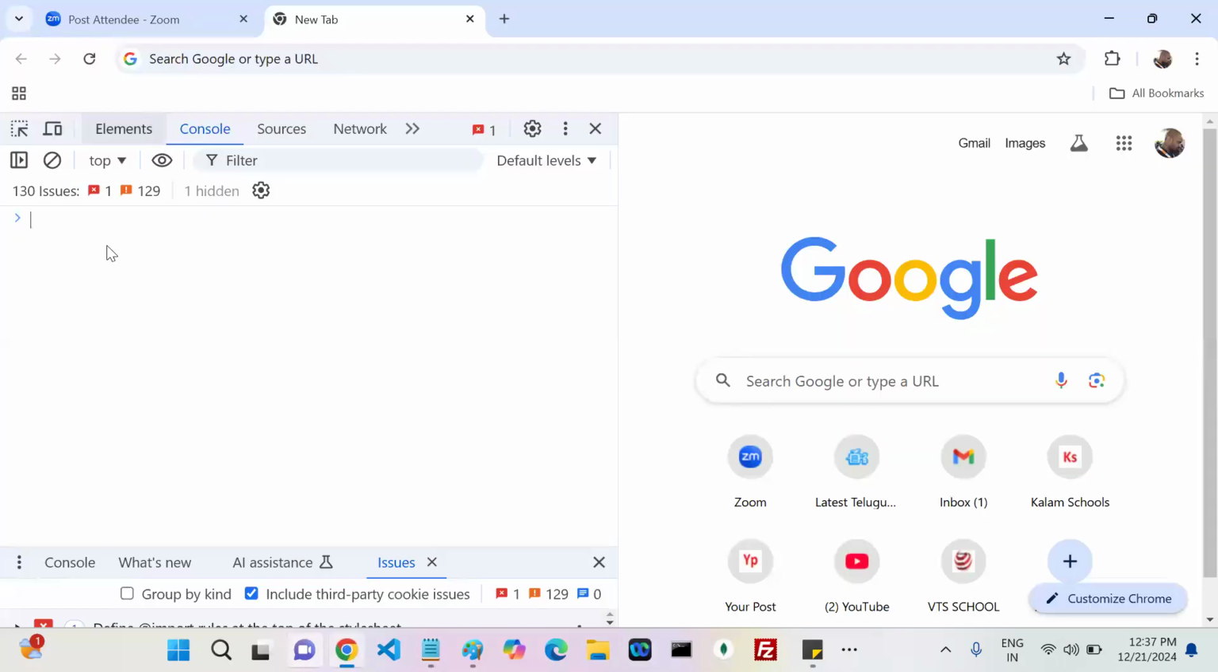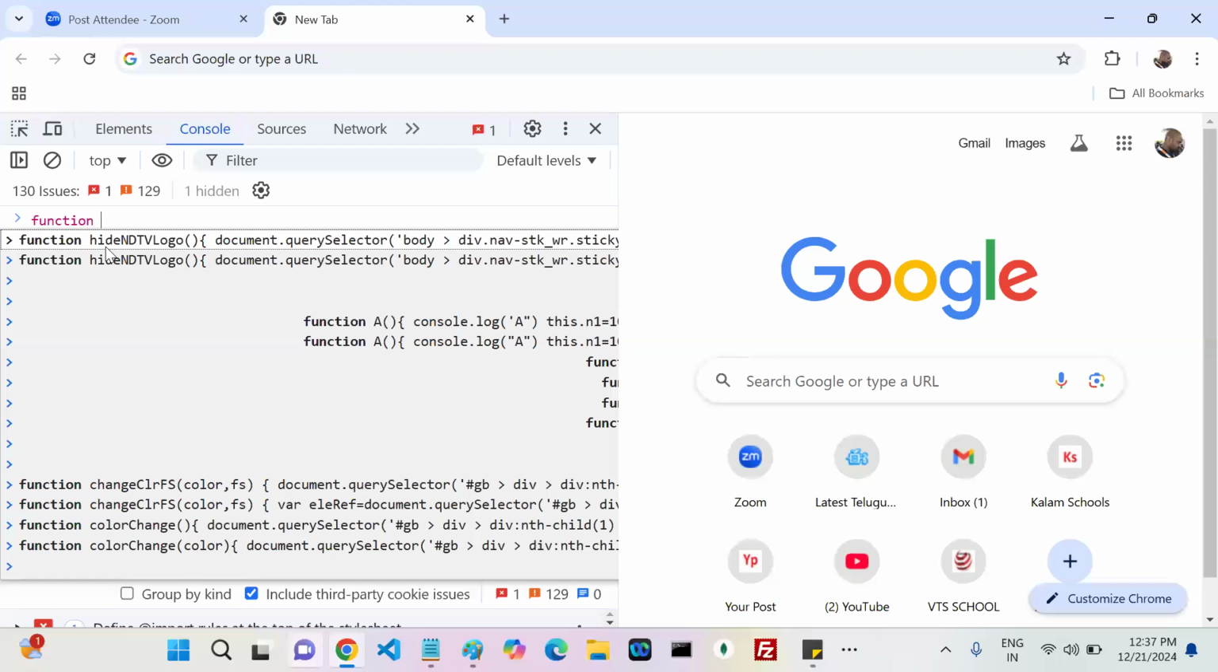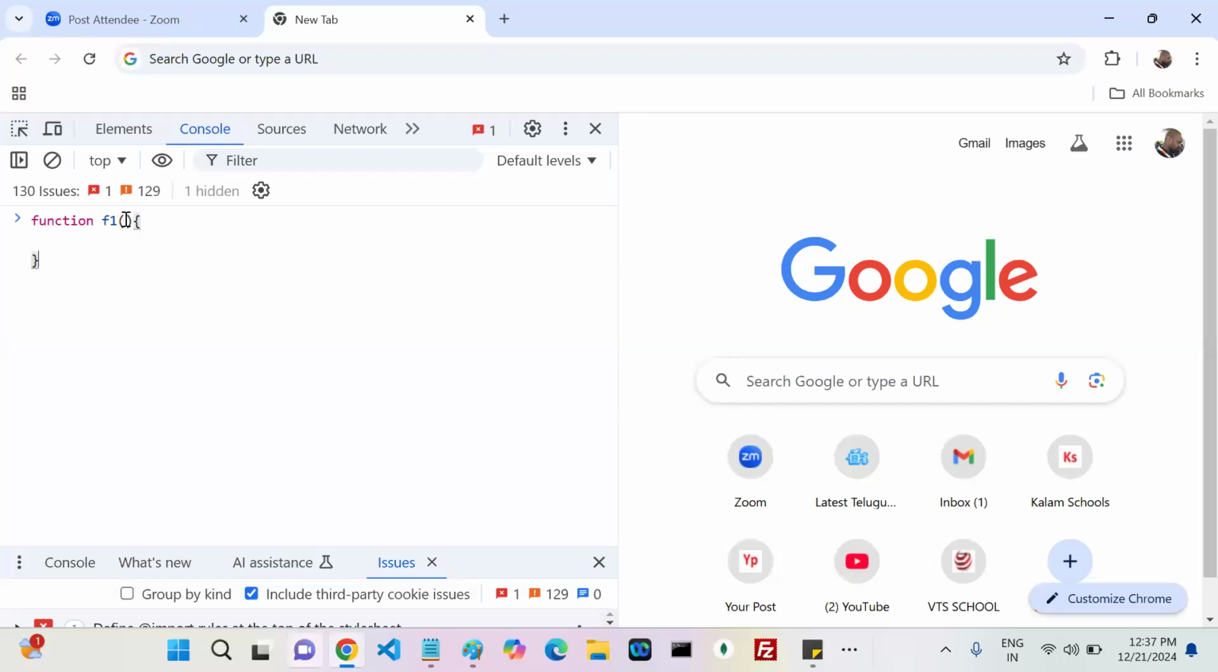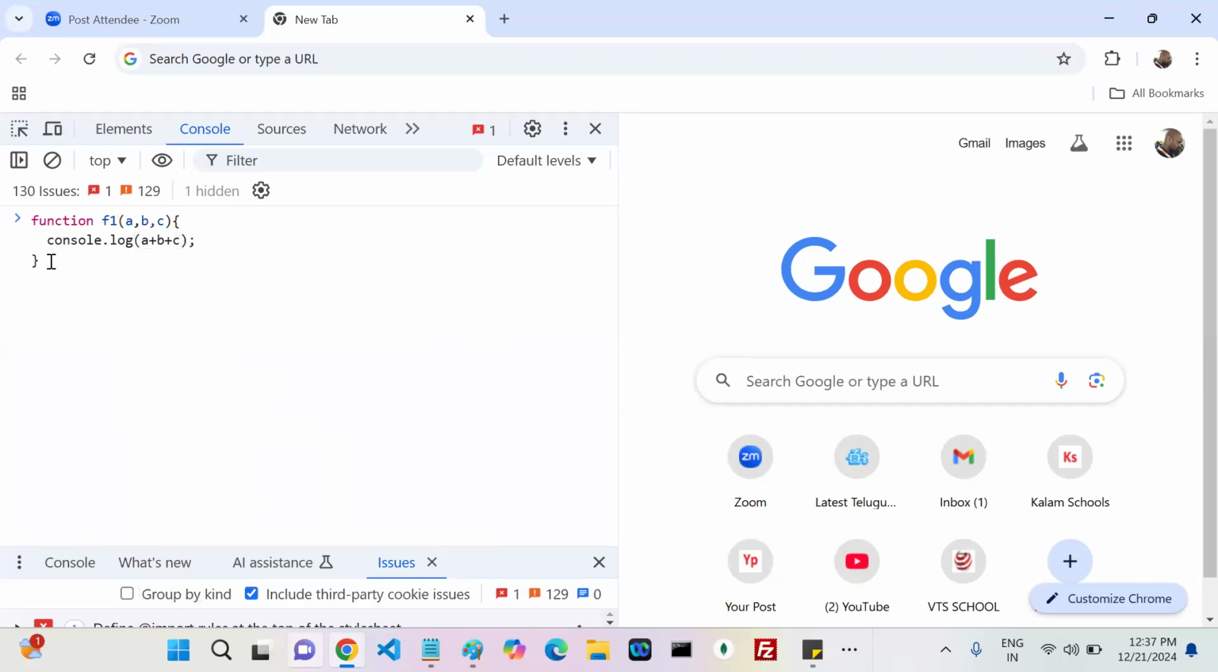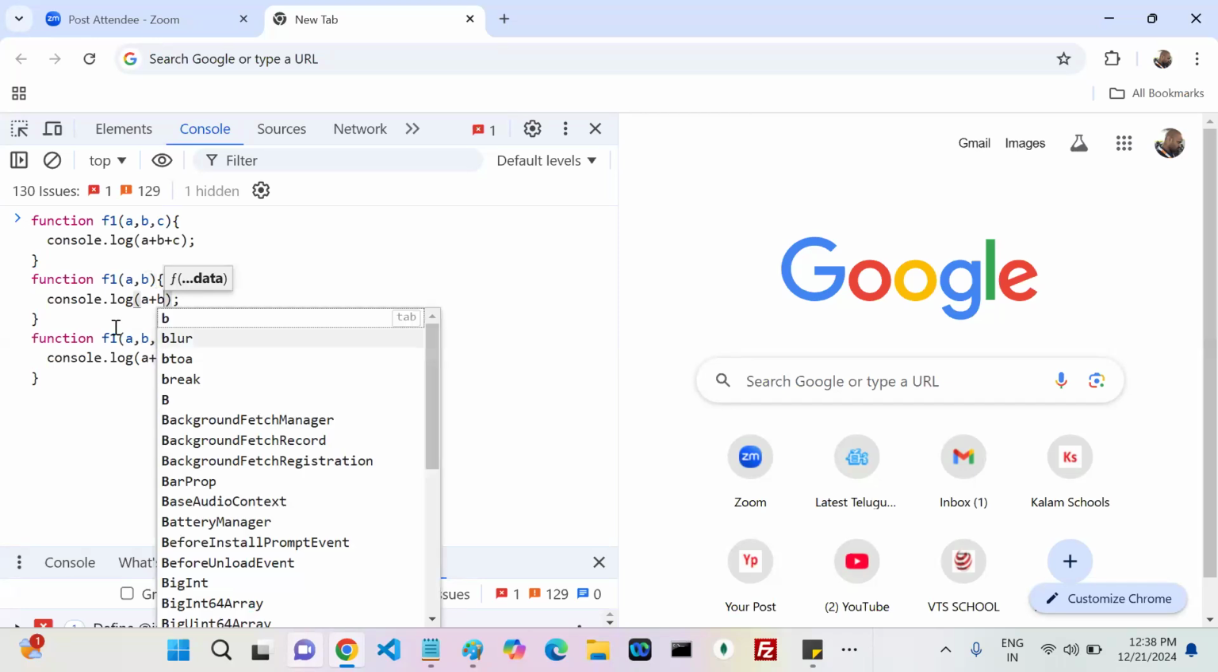In JavaScript, will overloading work or not? You can check it. Function f1 is there with a, b, c as parameters, and console.log of a plus b plus c. Now there is one more, and one more. Total, how many methods are there? Three methods. The name is the same, or not? The method name is the same.